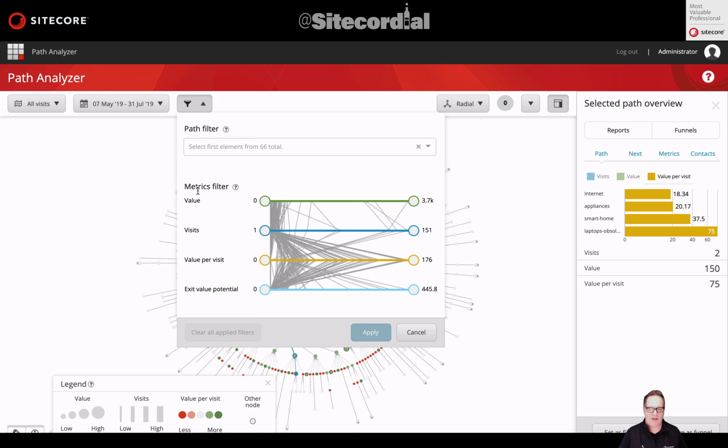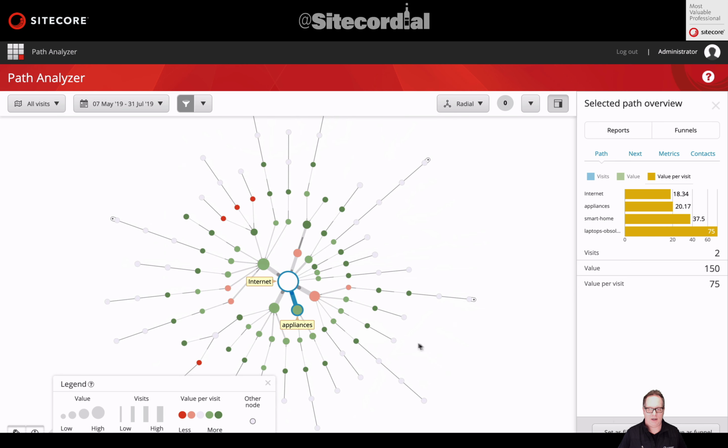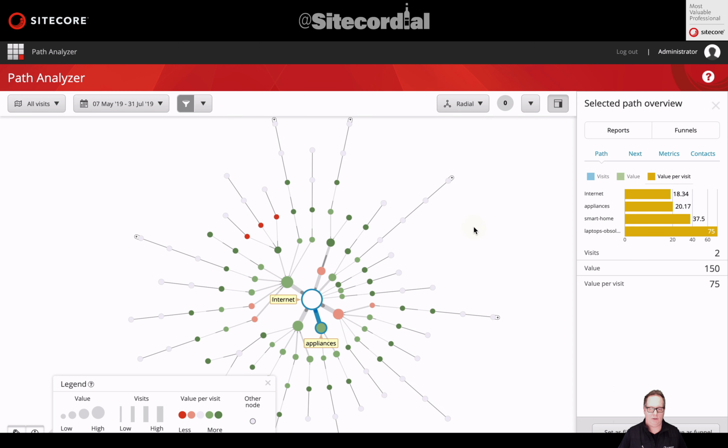And I'm going to start actually down at the metrics filter. This is a really easy way to quickly do a drag slider and say, hey, you know what? Let's get rid of the lower value per visit pages. I just want to get to there, and I'll apply that, and now watch as my data thins out and becomes way more usable. So now I can see the higher value per visit pages. You'll see a lot of green.